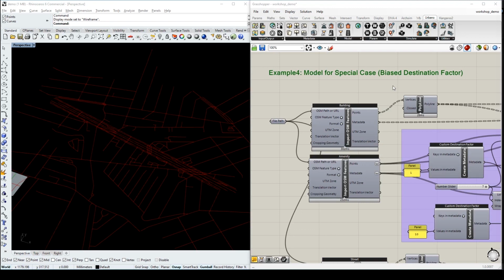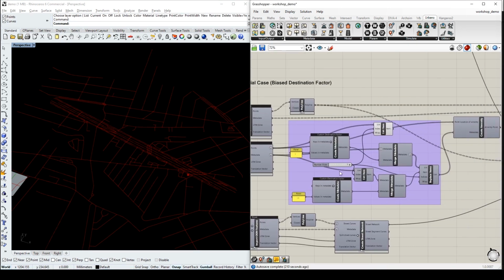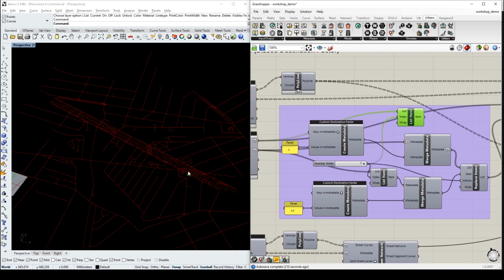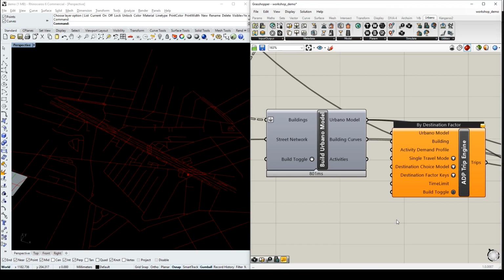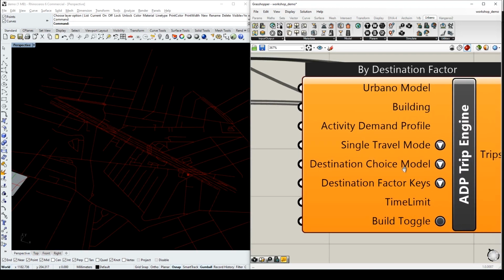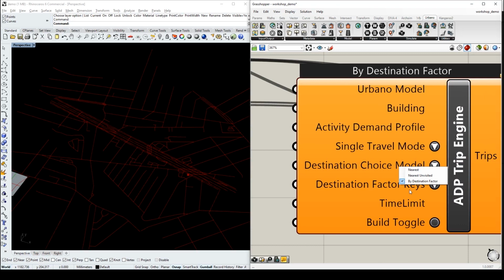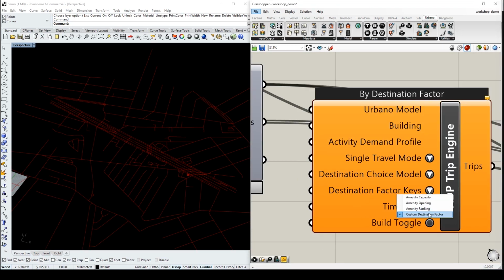Now let's take a look at the other kind of bias factor. Suppose you know there is a place holding a special event. You can simulate that by giving it a higher weight that makes it more attractive. Here is an example where we choose one of the amenities and make it 10 times more attractive than the others. We assign a factor of 10 to it, while all the others have a factor of 1. To make the factors effective, we will need to choose a corresponding destination choice model, as well as the metadata keys as we assigned it.